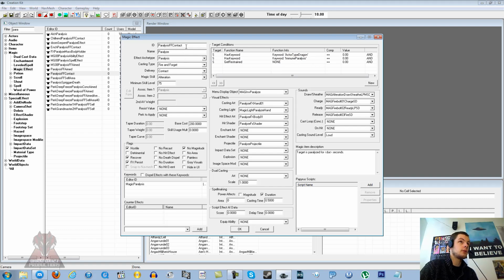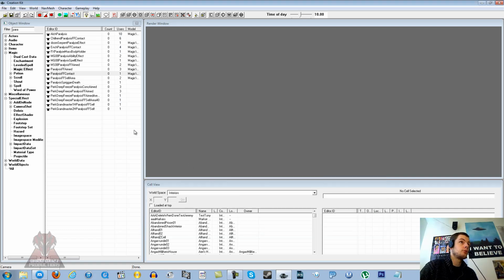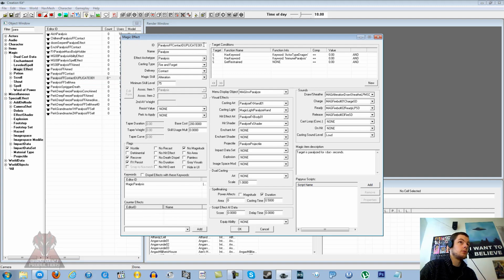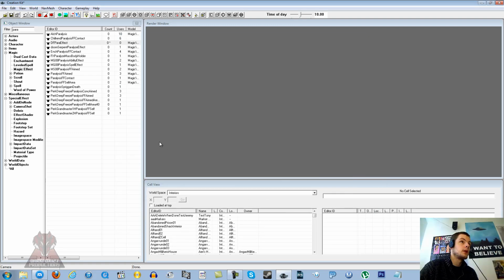Now, just to make this process a little easier, even though we've already got that magic effect, I'm going to duplicate it and name it as my own, because it's just going to make things a lot easier with the ID and knocking things together. So I'm going to put DF para effect, make it nice and simple, DF paralysis effect. So OK, no to the yes. So there we go, DF paralysis effect.